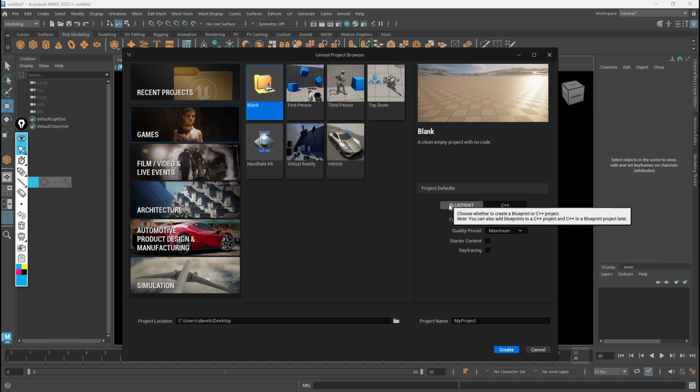On the right hand side here, you'll see project defaults. We want to make sure this is set to Blueprint. You've got C++ here, or Blueprint. These are basically just two programming languages we can use. And because none of us are programmers, we're going to use Blueprint if we need to use anything, which will be, maybe, for some of the more spicy of you who want to push things a bit more.